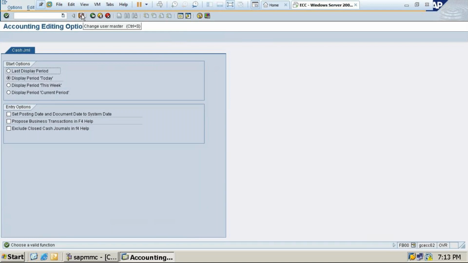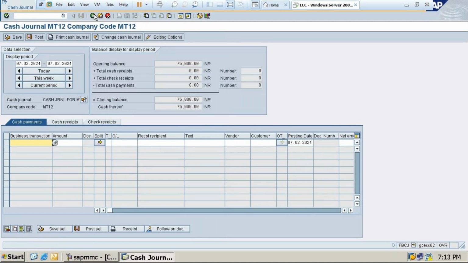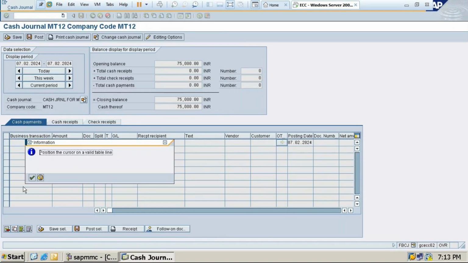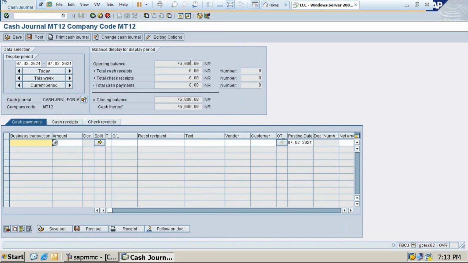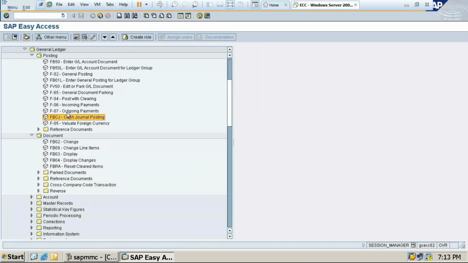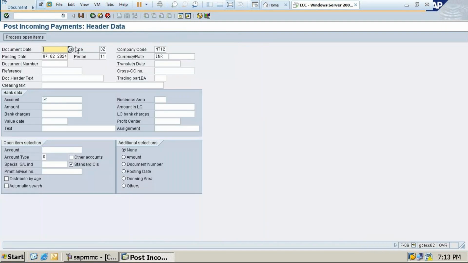Okay, so today's date it is displaying. Now I am going to change the company code here. So we will not be able to change 75,000. Acha, one incoming payment will do once. So amount, I think it is a vendor posting it is asking. We'll check once. This is 25,000.